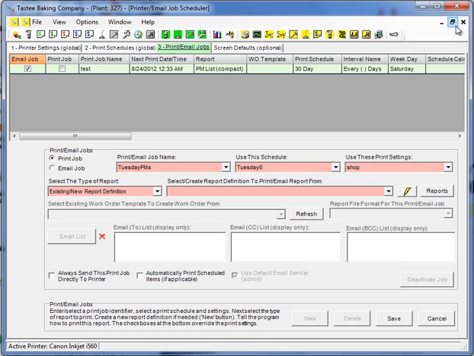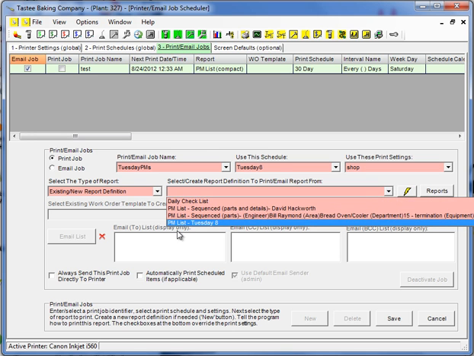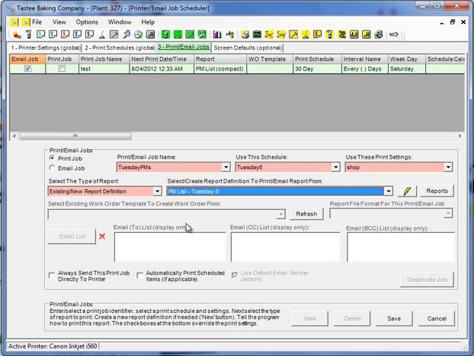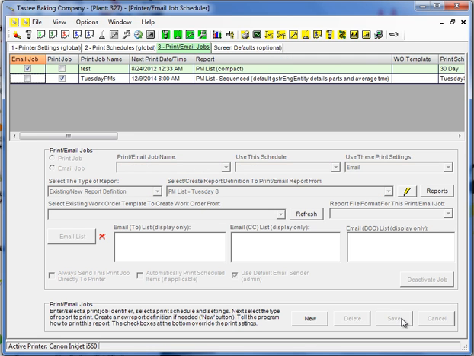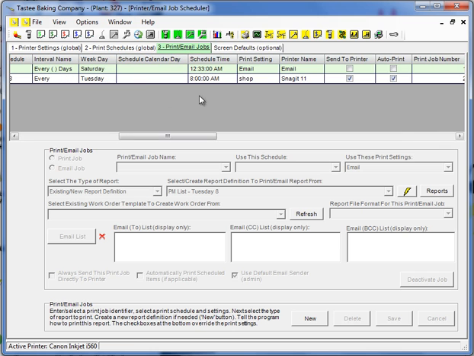And I'm going to go back now and refresh my drop-down box for the reports. And there's my report. I want to always send this to the printer. And I'll click Save. So at this point, what's going to happen is MaintSmart is going to wait around till the 9th, which is actually tomorrow. That'll be the next Tuesday that comes up at 8 a.m., and it's going to generate this report.